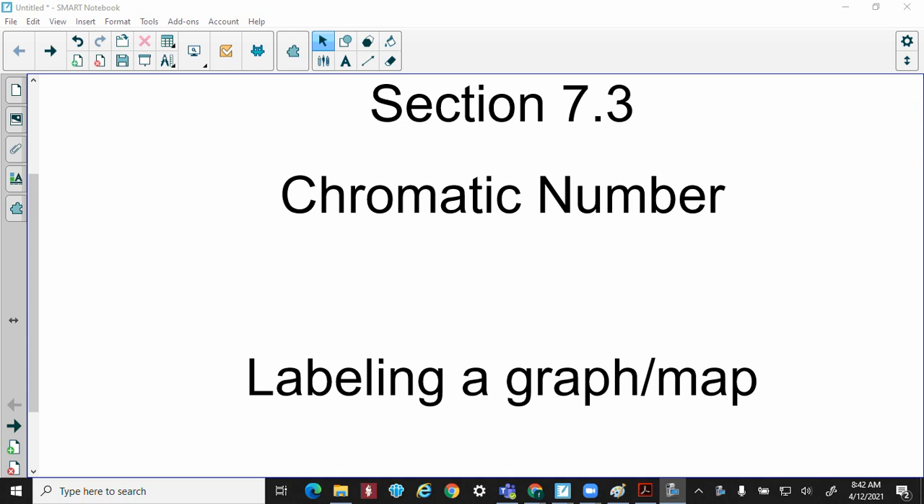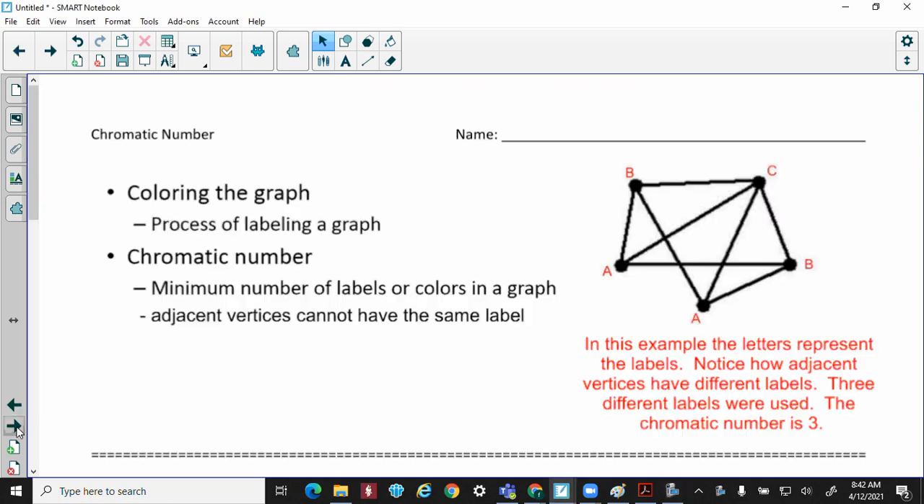All right, in this video, we're going to be talking about the chromatic number, which is also known as labeling a graph or a map. So let's get started. Now, this is going to be one of those situations where students are going to have a little bit of trouble just because of the freedom that they have. So first off, I want to give you a final product.